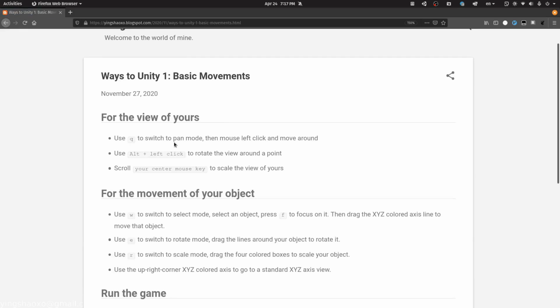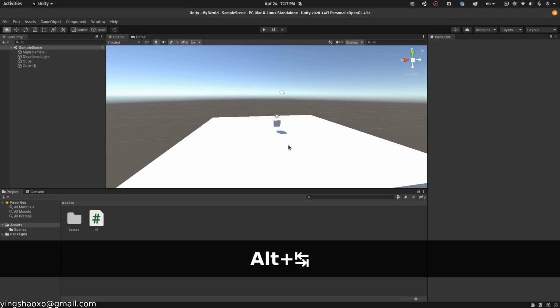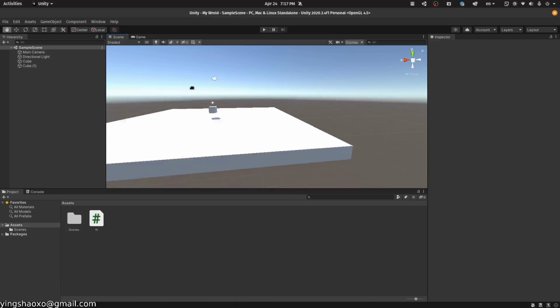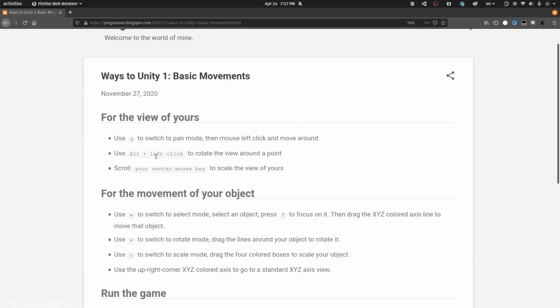Use Q to switch to pan mode, then left click with the mouse and move around. Let's use Q to do that. I select Q, then I can move around with some effect like this. Alright, go on, the next one.